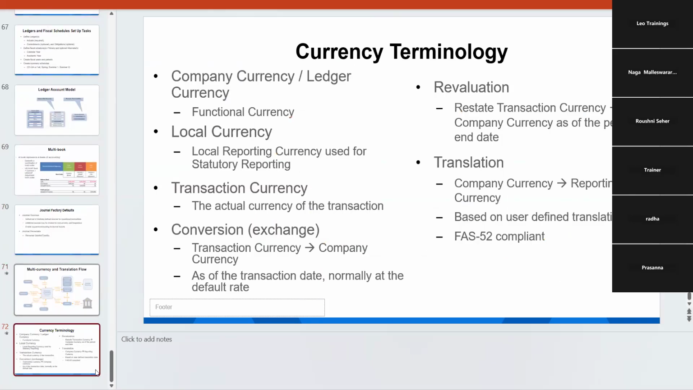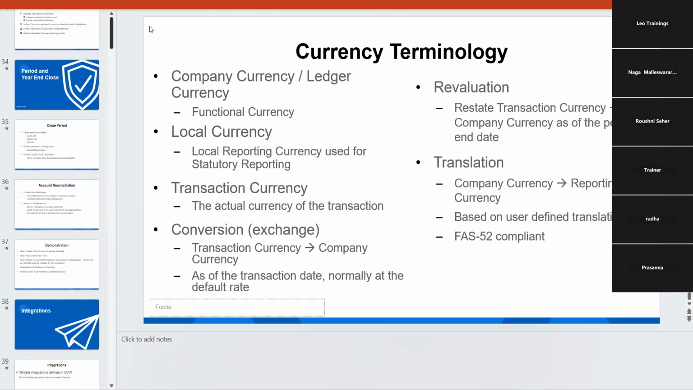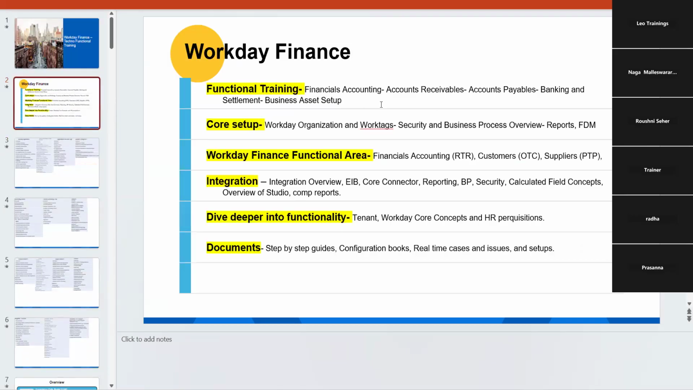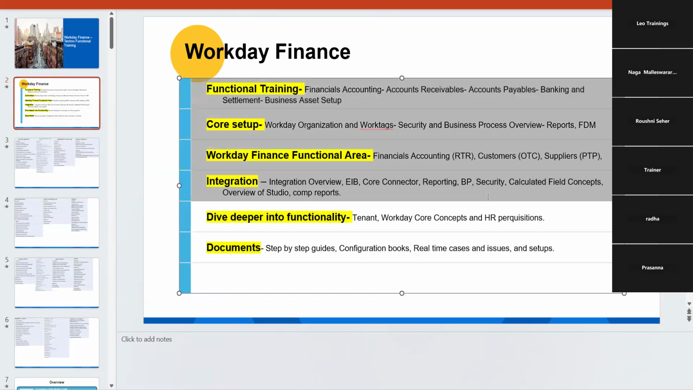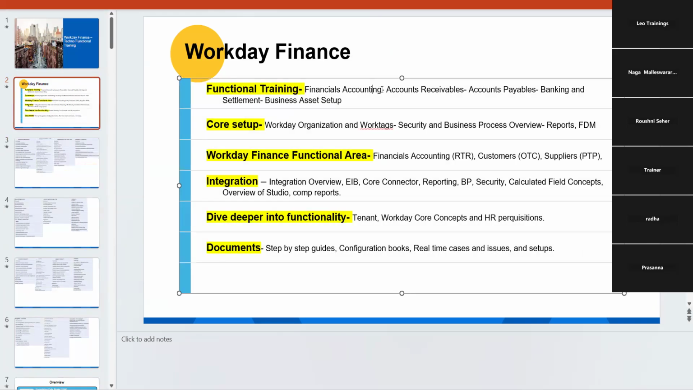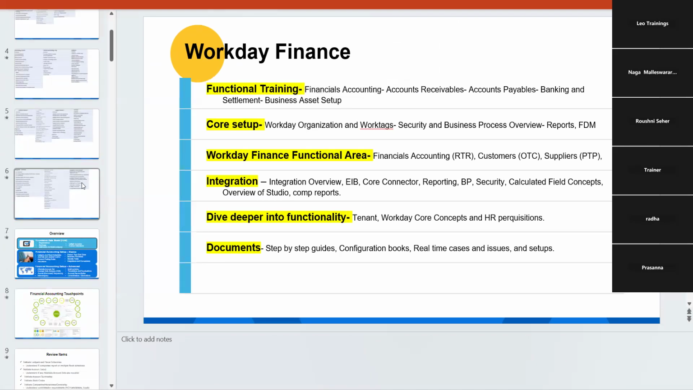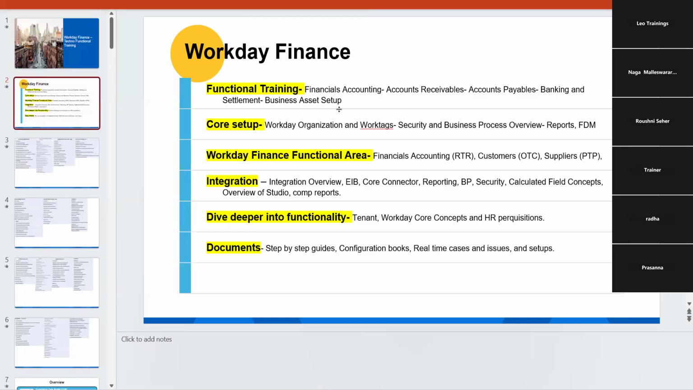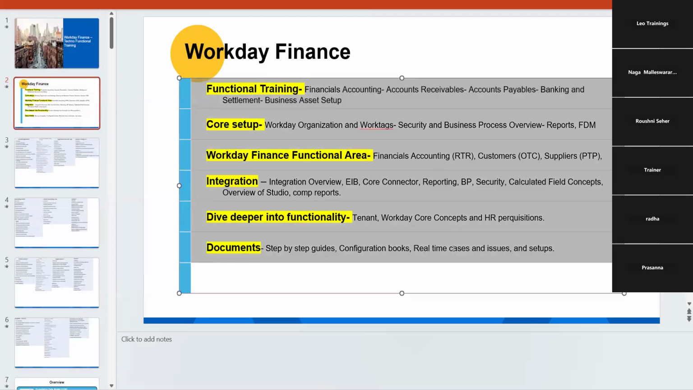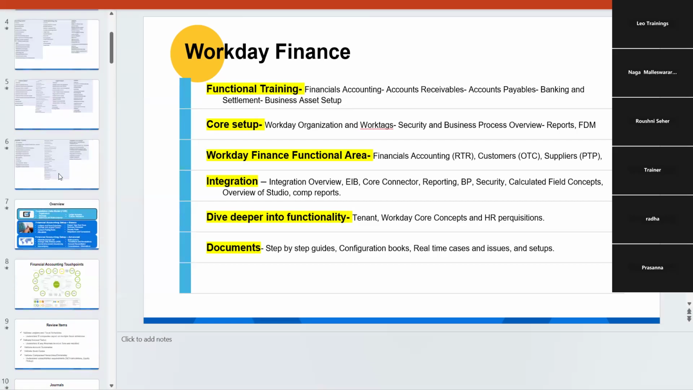And if you notice, this is just the slide deck for financial accounting. It has a total of 72 slides. And here we have mentioned these many items. One topic is maybe not 72, maybe 50 slides. So it is a huge topic. It is not like what you hear or see over the internet. You don't find things over the internet about Workday.